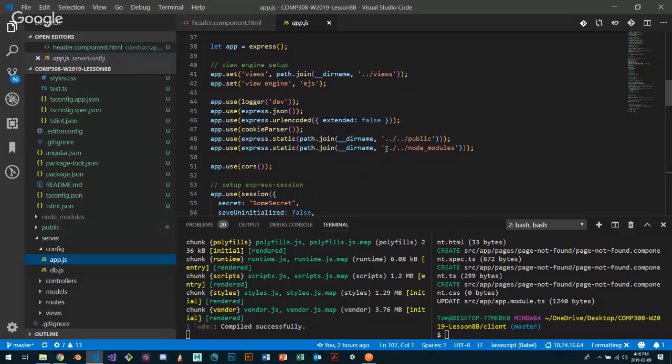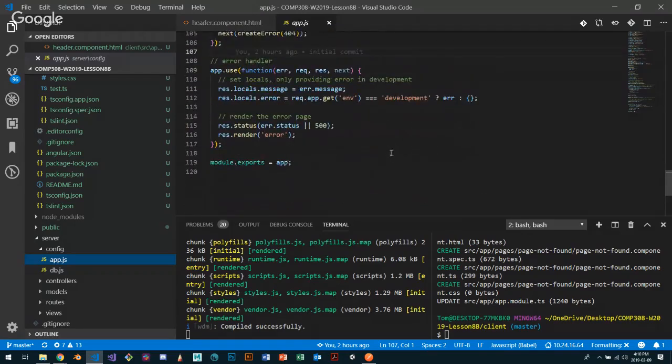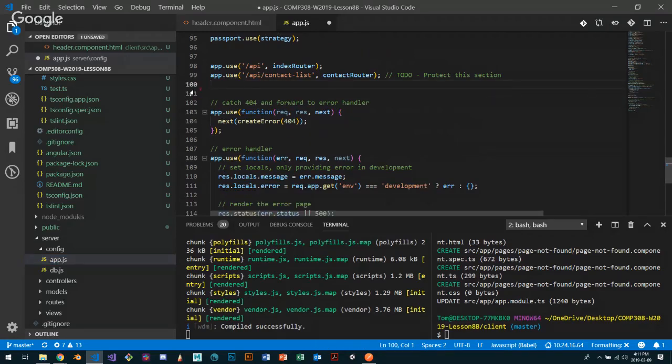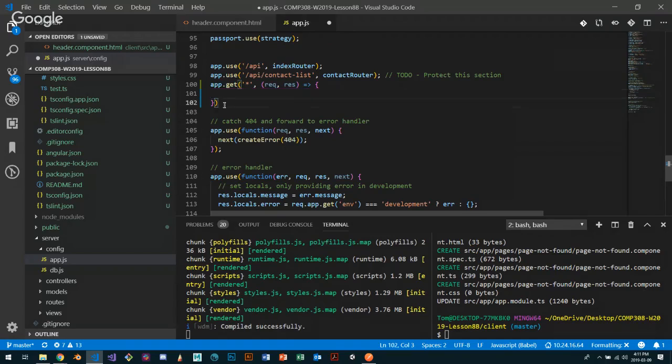So there is a line of code that we want to put in where it says to do, capture random links or incorrect URL information, right? This is the to do we're going to get rid of. We want to do an app.get right at the top level where we're saying, hey, if there's something else, let's make a catch-all. If anything else happens, we're going to make a request and response right here on the server, without any kind of routing. And what I want to do is send file.